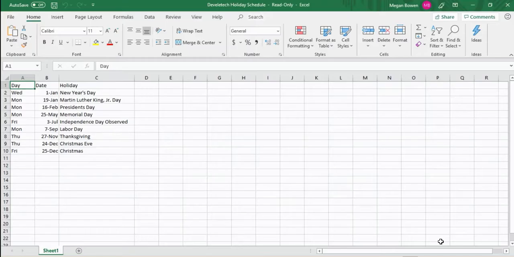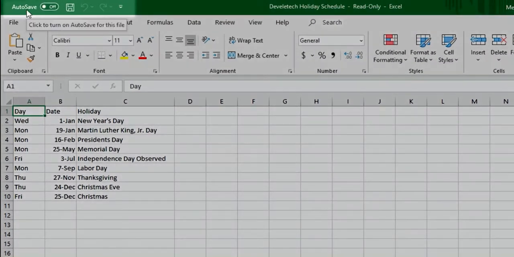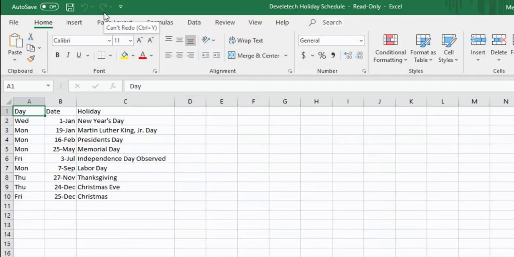So what we're going to do is start in the upper left-hand corner of the screen, and I'm just going to give you some terms. The first thing that we see, in the very upper left-hand corner on the title bar, it says AutoSave, and then you have the save icon, and there are little arrows that are grayed out, the undo and the redo. We'll talk more about those later, but that's what we call the quick access toolbar.